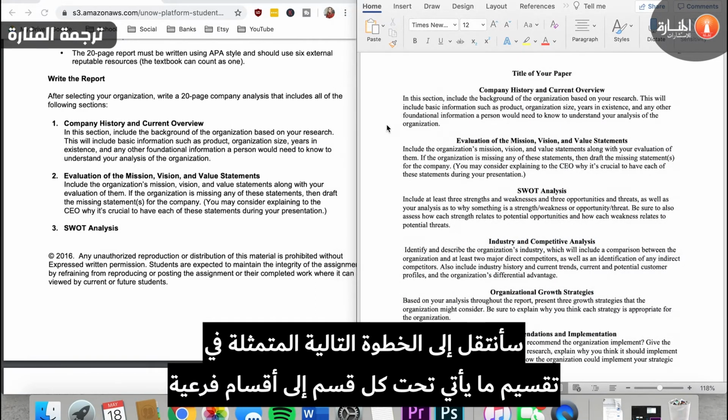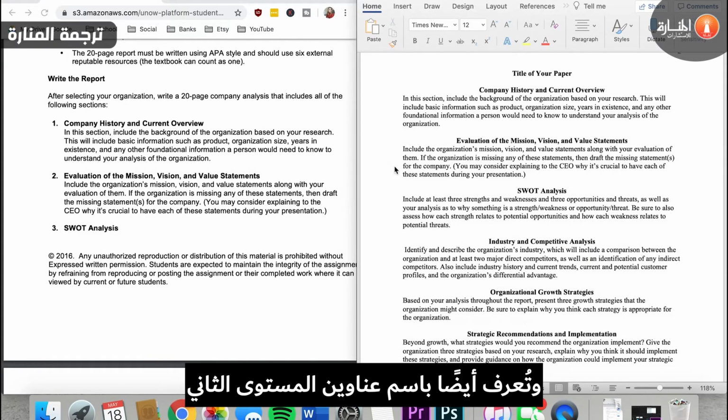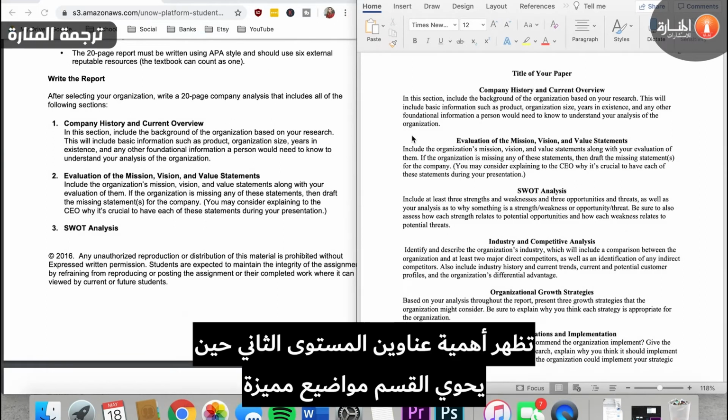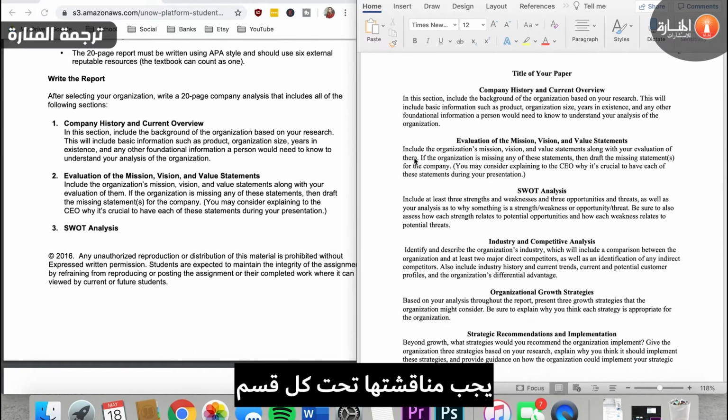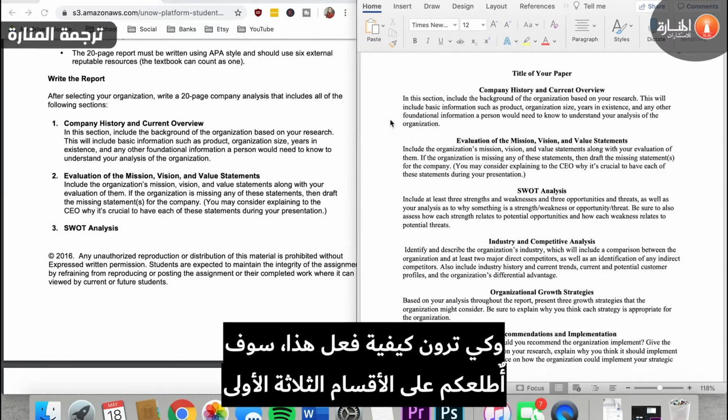Moving on to the next step, which is to go under each section and break this down further into subsections, also known as level 2 headings. Level 2 headings are only necessary when a section has distinct different topics that need to be discussed under each one. To see how I do this, I will walk you through these first 3 sections.